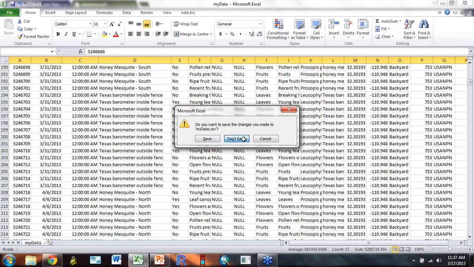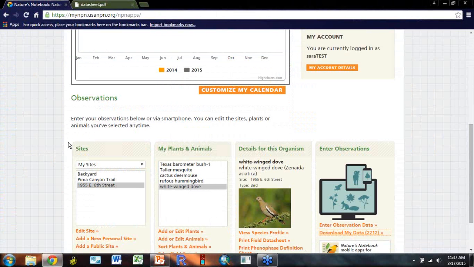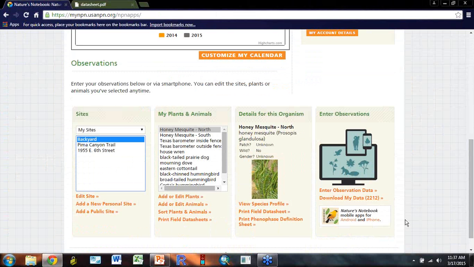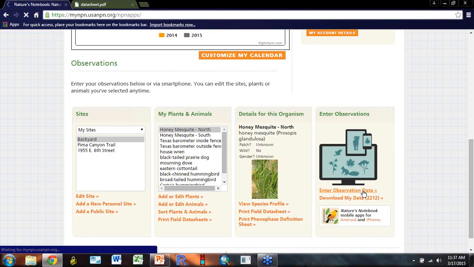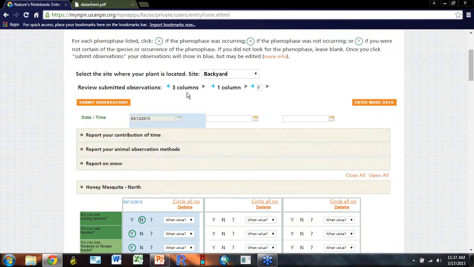Another way to check if you're interested in seeing that your observations did get submitted, or if you submitted them on a mobile app and you want to check that you got them submitted, I'm going to go to my backyard site and go to the enter observation data. Since I submitted some of this on my phone, I want to double check that it got in. So I'm going to scroll back in time. Using these blue arrows, I can jump back.